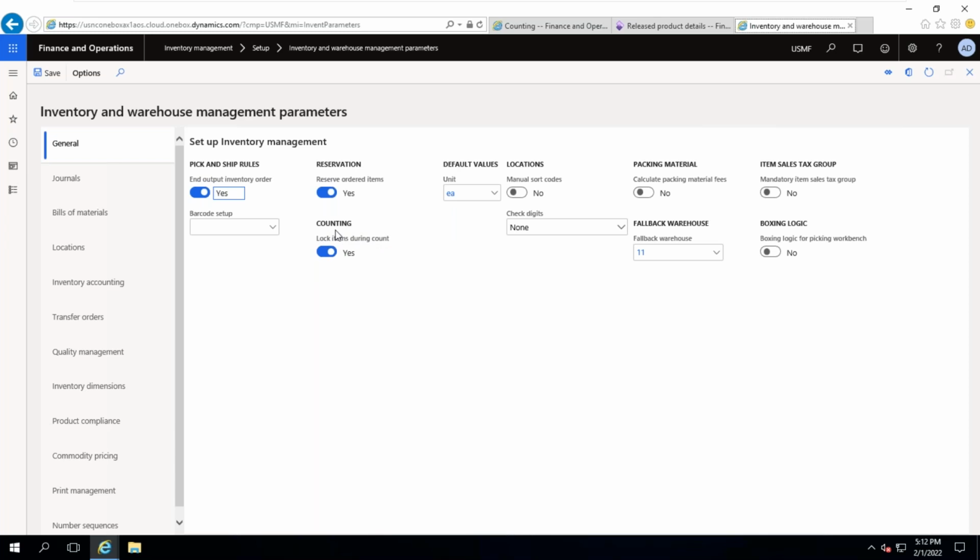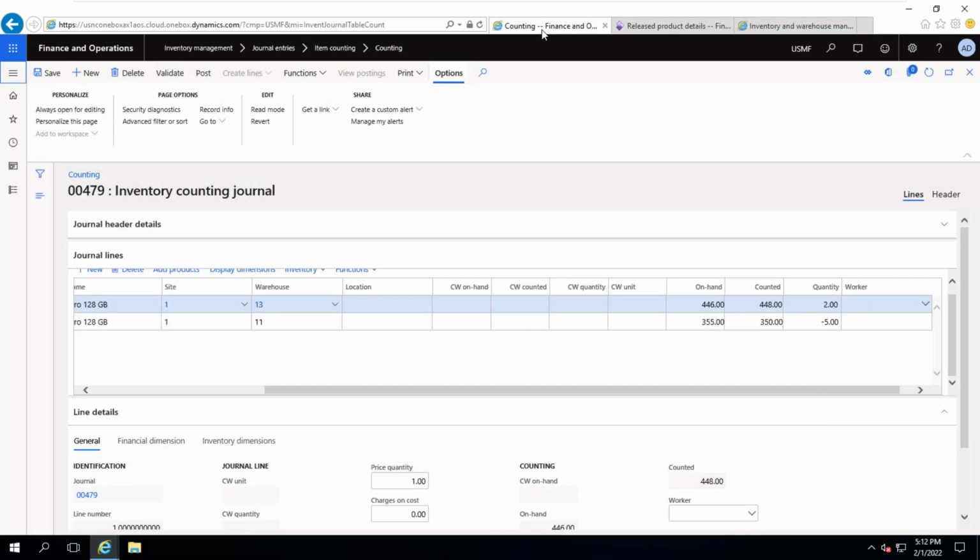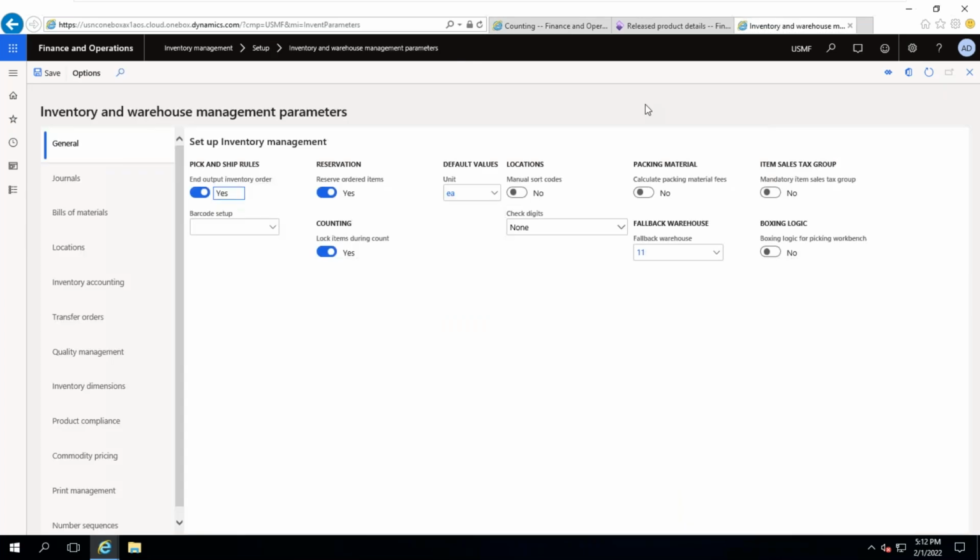Got it? If posting is enabled, then whenever we start the counting, automatically sales will be stopped. Not only sales, any transaction will be stopped. You cannot proceed with transactions during that time. If you don't want this checkbox, you can remove it.